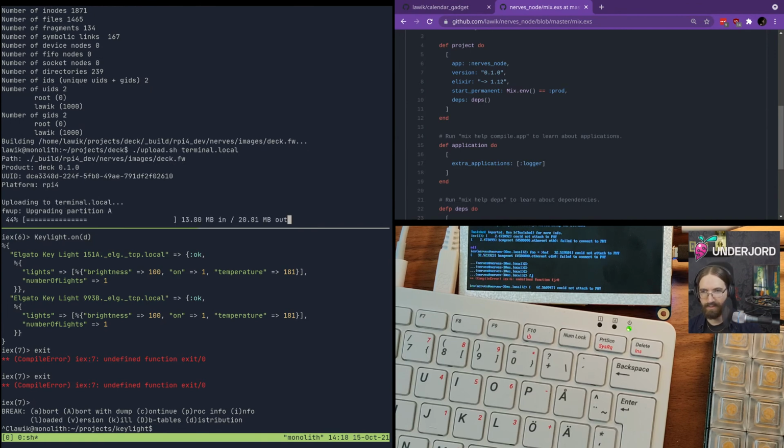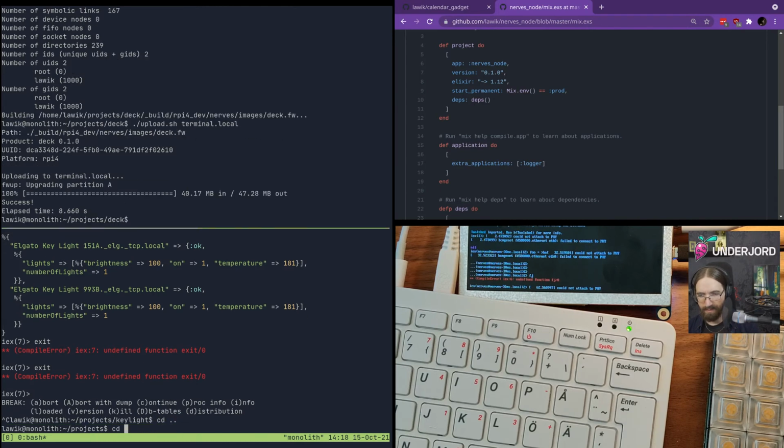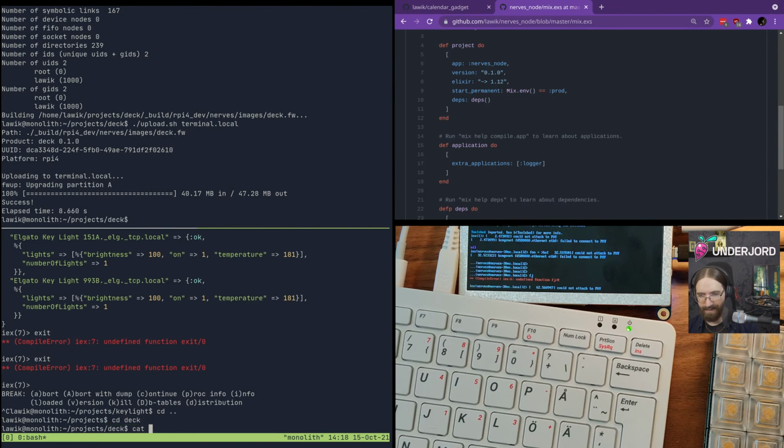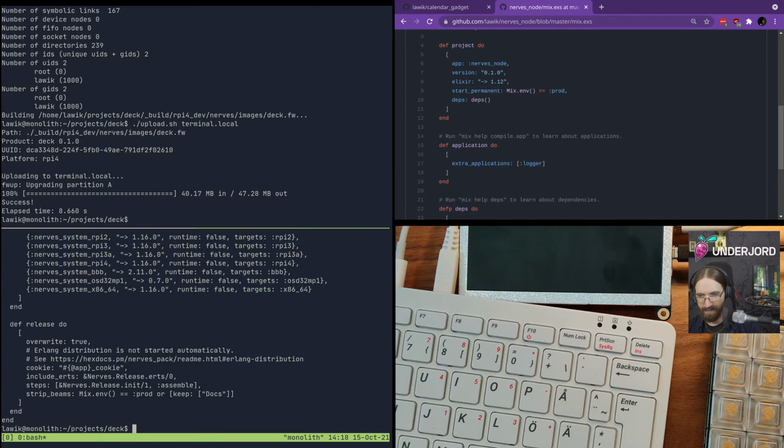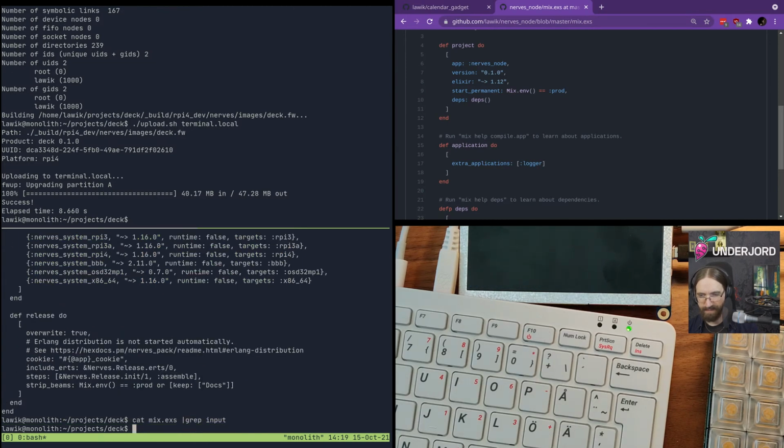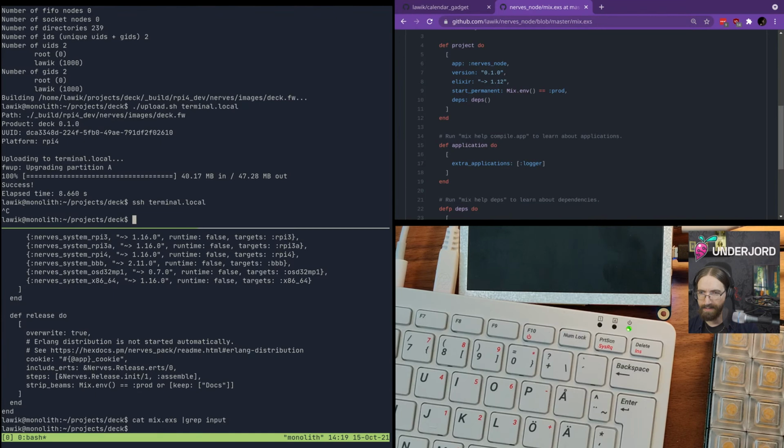Okay, let's see, I'll upload this firmware to terminal.local, which should be that one. And that should put the key light in there. Now, if I go to deck, I don't believe I've added the input events library, have I? Oh, that's unfortunate. That would be good to have. Okay. It's restarting. You can see that because the screen blanked.